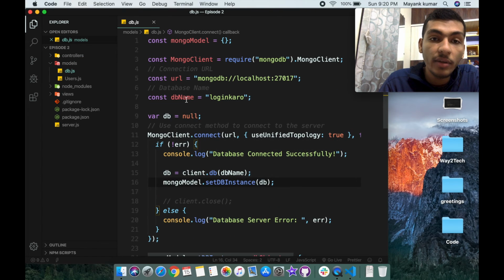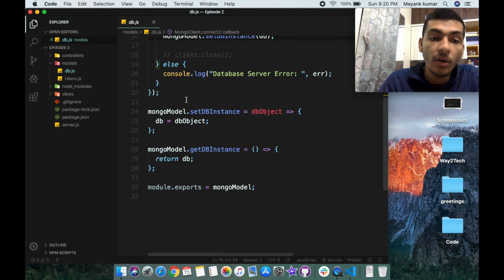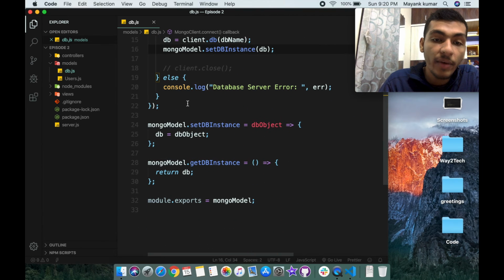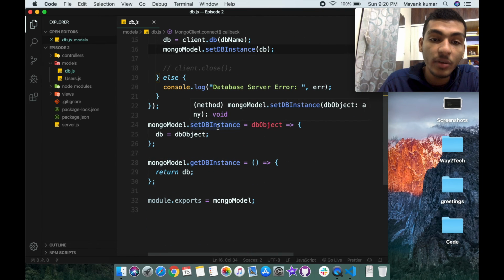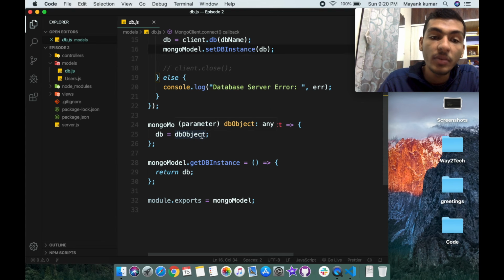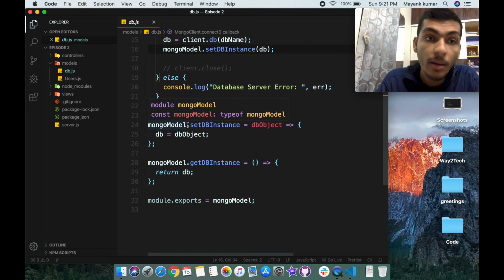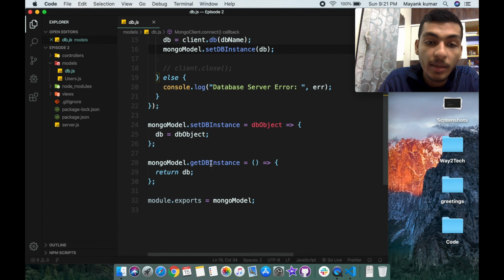So db.js is having the database connection for our application login karo, and we have taken two functions, like set db instance. So it will set a db object to the db variable, and we are also having a function called get db instance. So we are just importing this entire file onto our routes page, and wherever we require the db instance, we are just calling this get db instance function, and it is returning a db object, and with that db object I will be able to fire queries. So this is very cool.